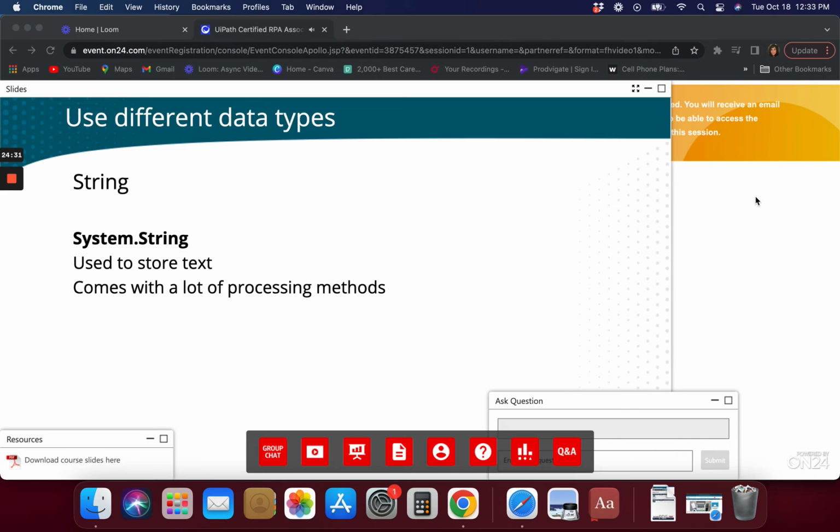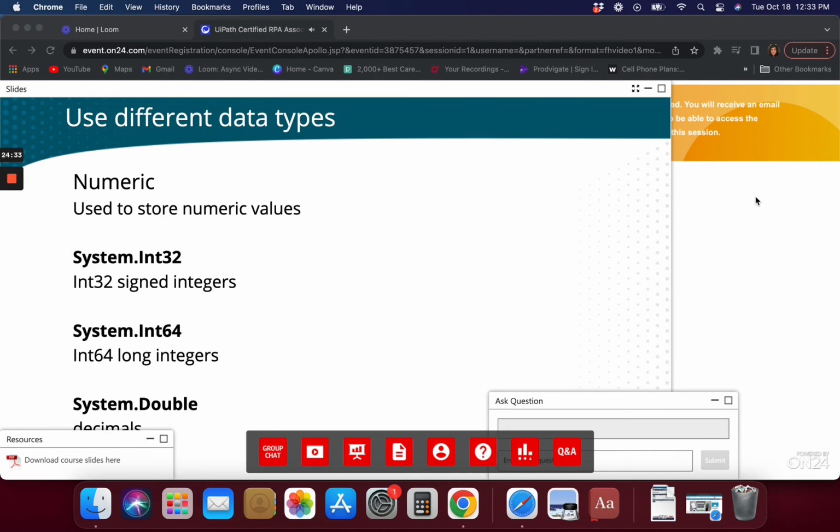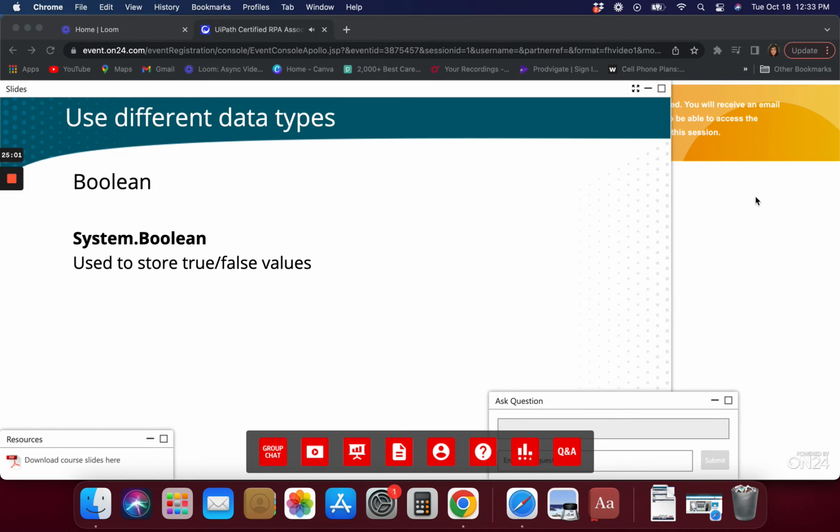So we've got strings, and we've got numbers of different types. If you know you have a smaller number, you can save a little bit on memory. If you know you have a long integer, go ahead and use that Int64. That might fix some of the issues that come up with your Excel sheets from time to time. Then, of course, you have doubles, which are basically decimals. Next, we have our Boolean data type, which is just a true-false value.